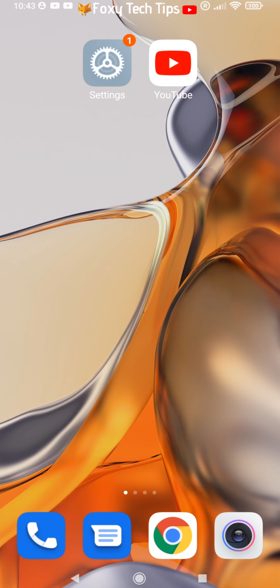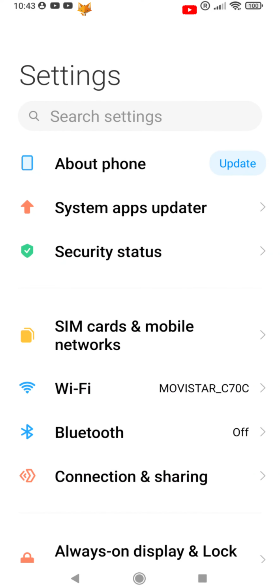If you really want to conserve your mobile data, you can make it so your Xiaomi turns 4G data off whenever you lock your phone and only activates it again once it's unlocked.